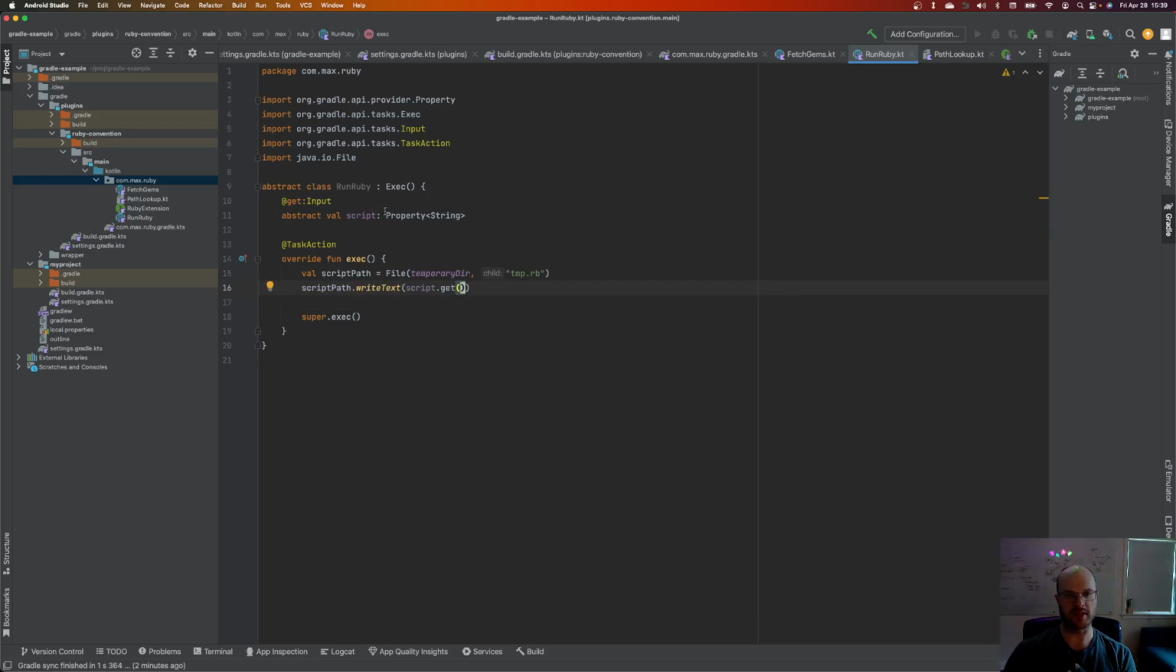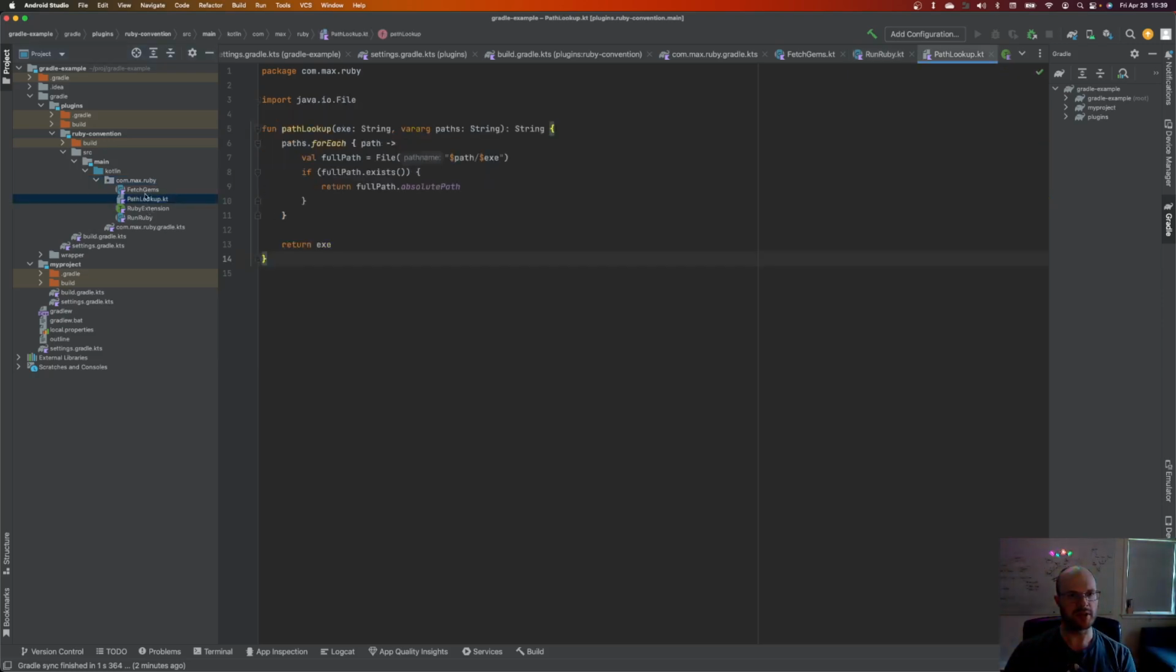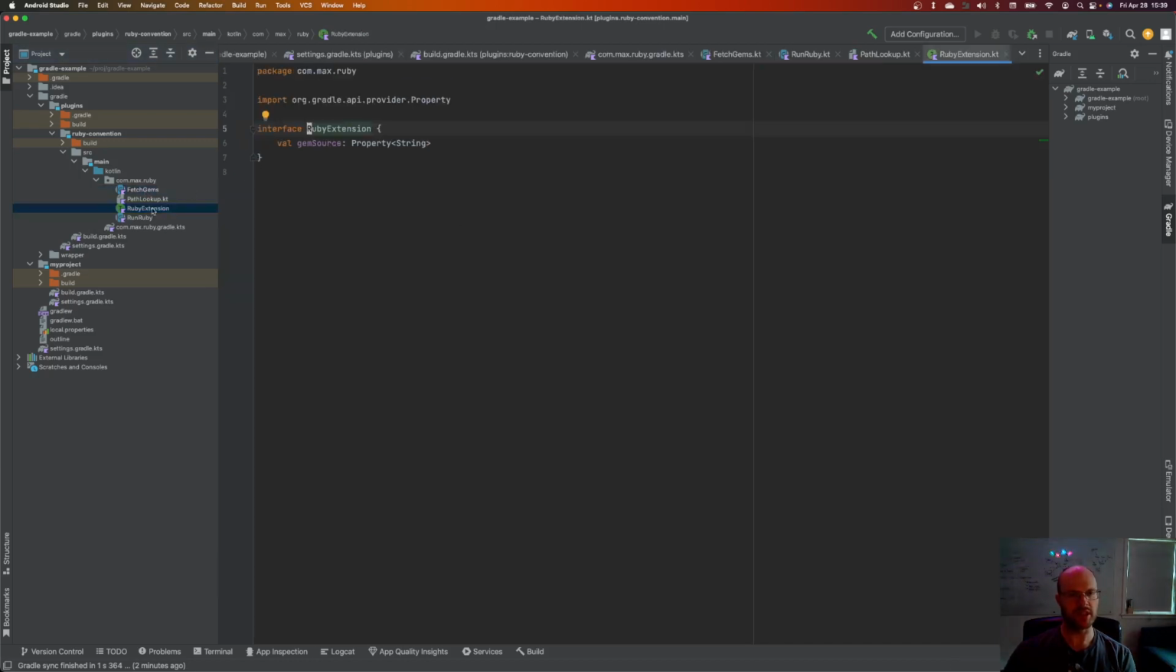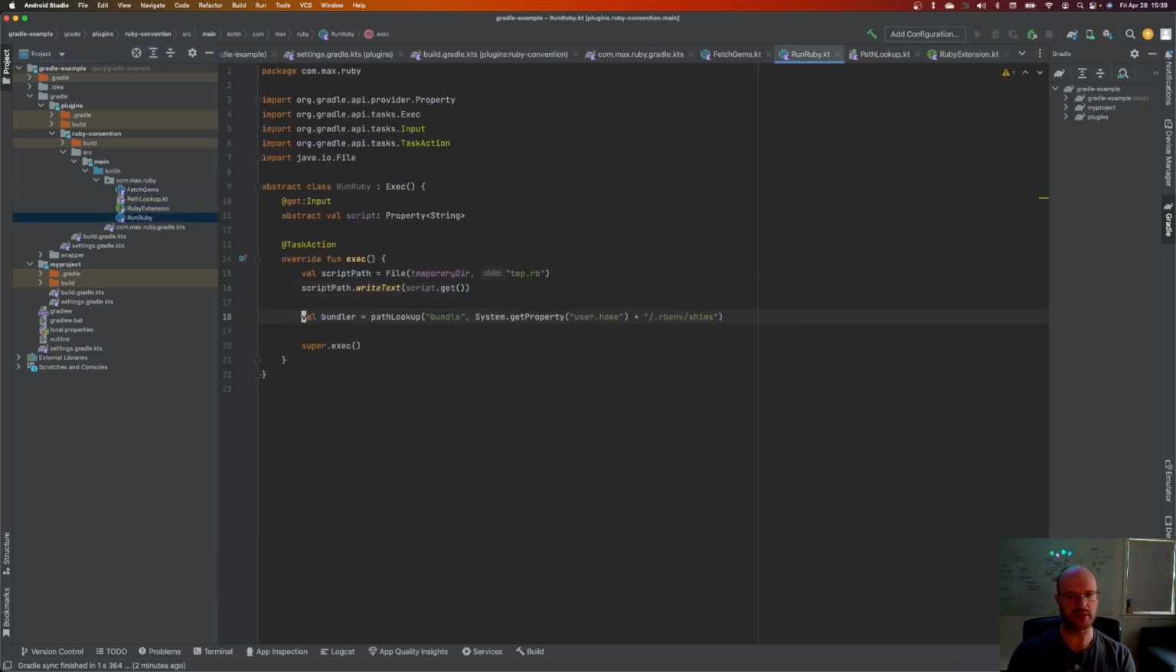So here the script is, this isn't a path. That was not my intention. The goal is that we can write Ruby directly into the task definition, which I think would be pretty interesting. So we're going to do the same thing here. I'm going to be a little bit sloppy. We're going to get bundler, because basically we need bundler. The same thing that installed the dependencies needs to run the script so that it'll find the dependencies.